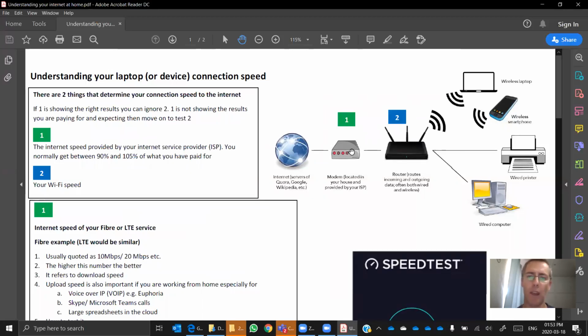And this is generally what you pay for. So you're paying for something like a 10 meg line or a 100 meg line or an LTE line, etc. And that's the first thing. Now you can never get faster internet than what you paid for.